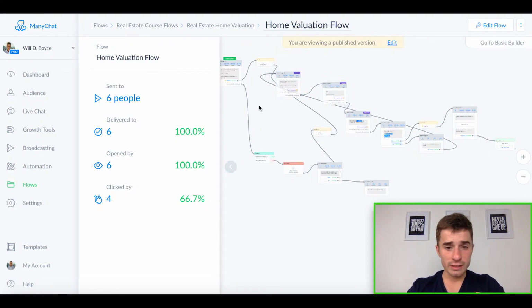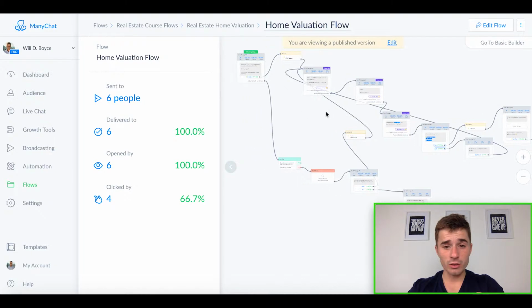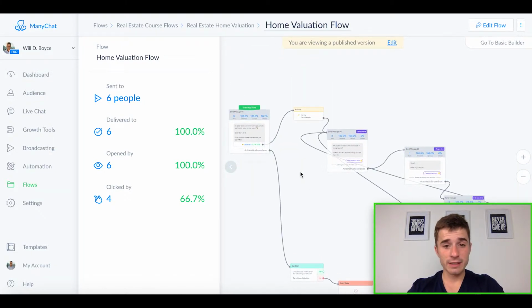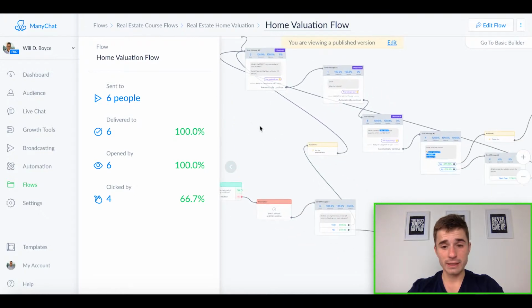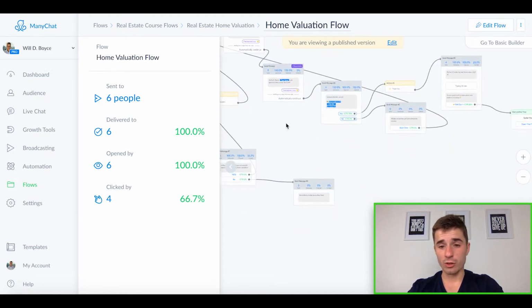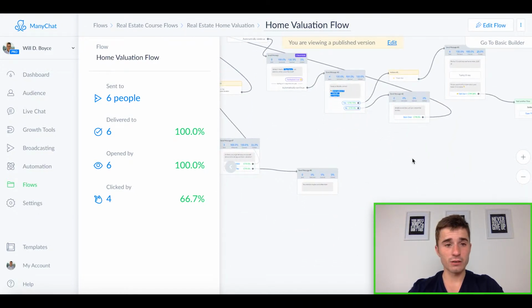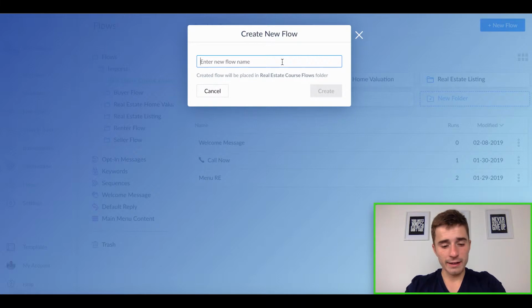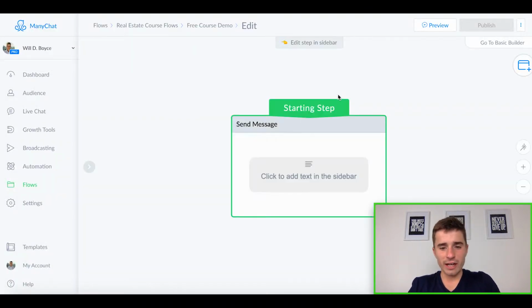So this is what a flow looks like. It looks complicated once you see it from far like this, but trust me, it's not that complicated, and I'm going to show you exactly how we do it. So let's get out of here, click on new flow, and call it free course demo.